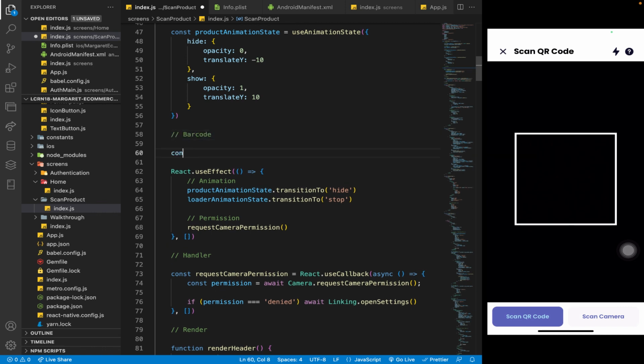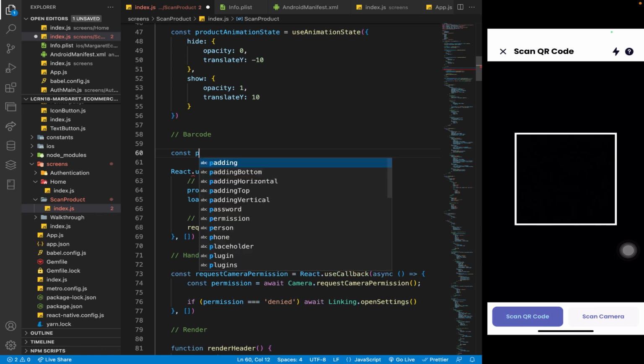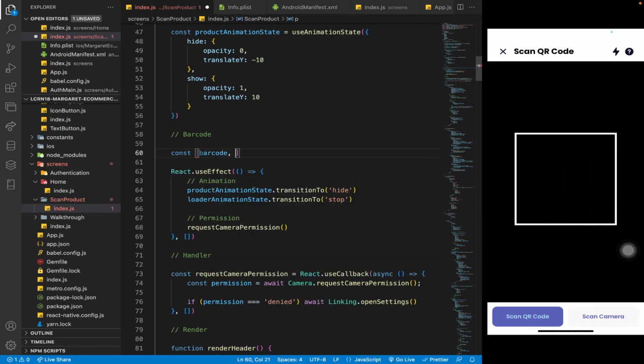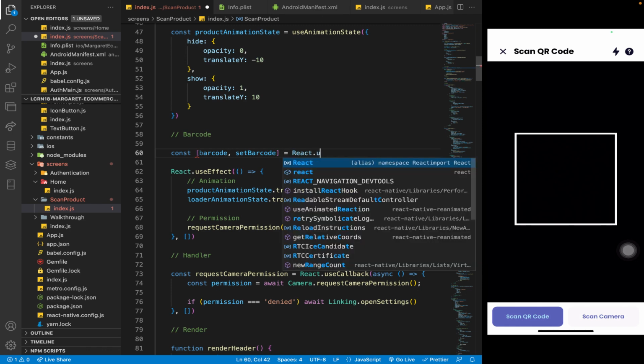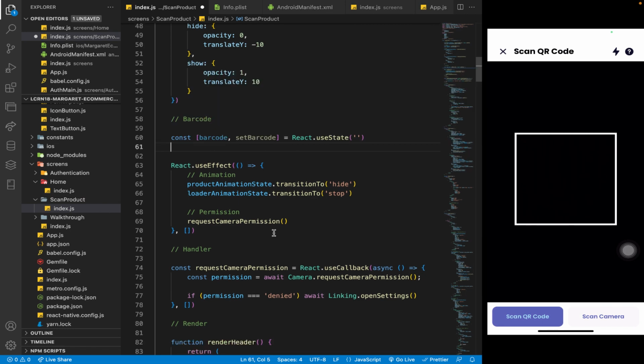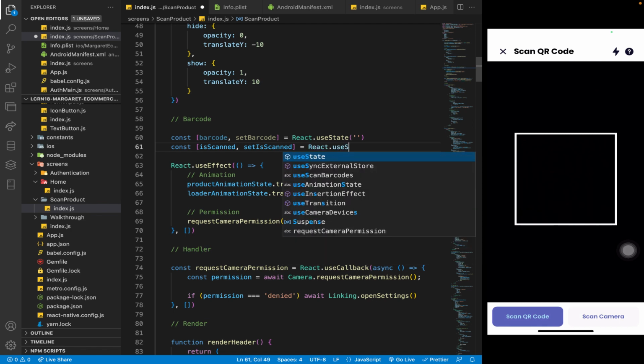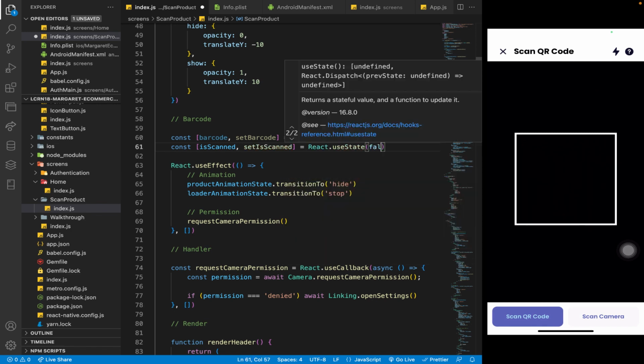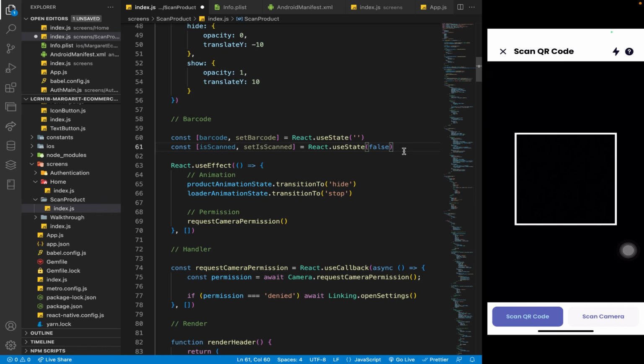So first thing we need is a state to keep track of the barcode, right? So barcode, setBarcodes equals to React.useState, and the initial value is going to be an empty string. Next, we need to have a state to keep track whether or not the barcode has already been scanned. Alright, so constant isScan, setIsScan equals to React.useState, and the initial value is going to be false. Next, we will need to sort of specify the type of barcode we would like to detect.